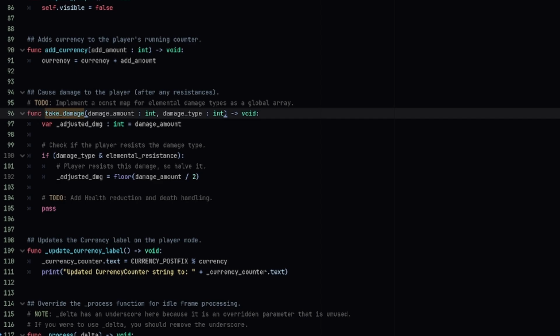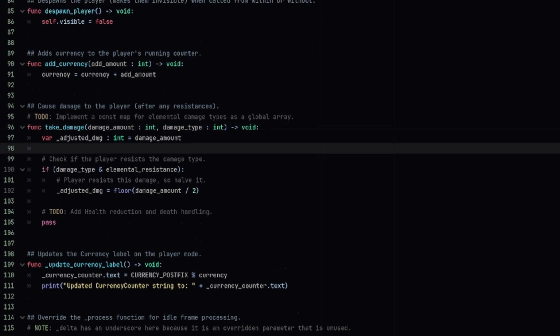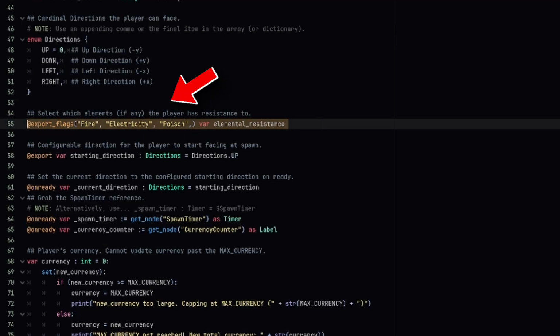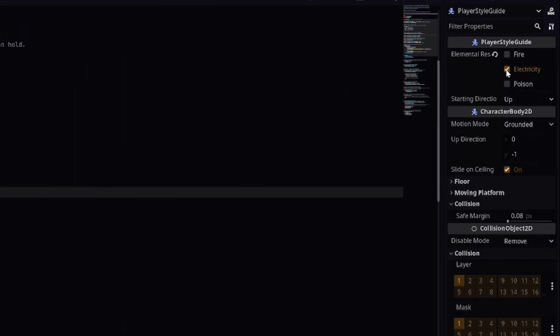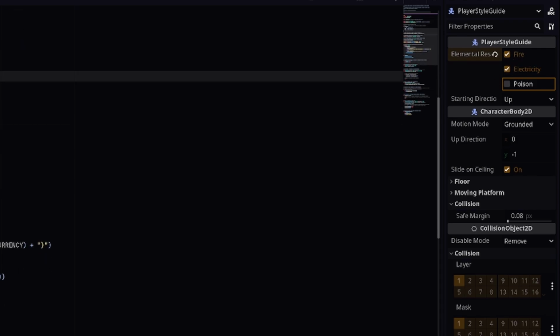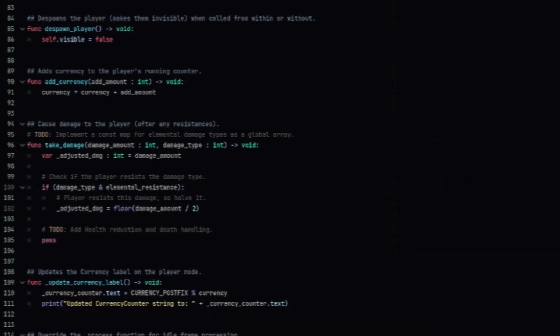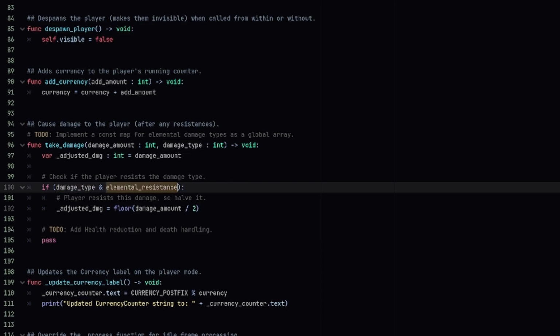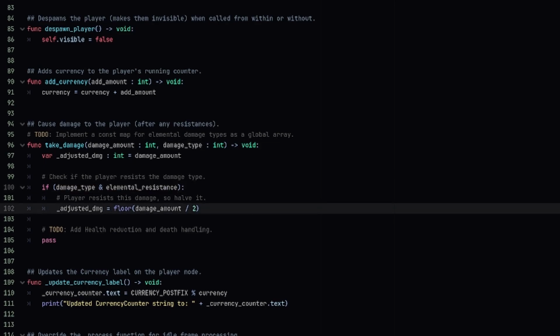Here we have a take damage function where we pass in damage amount and damage type. This damage type breaks into the bit field as above here into fire, electricity, or poison. You can see this on the right side. You can click into each of these bits. So each just corresponds to one of the bits, a 1 or 2 or 4, etc. So here we grab the adjusted damage. We have an underscore for adjusted damage because it is a local variable to this function. We check if the damage type and an elemental resistance is a 1 or a true. Basically, just if there are any damage types and the elemental resistance that's passed, then we have the damage.